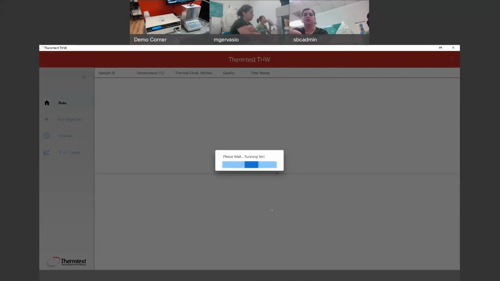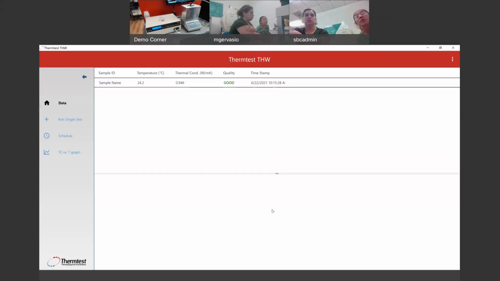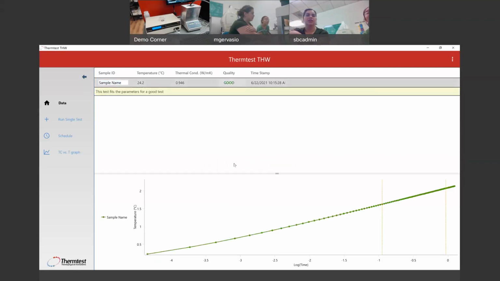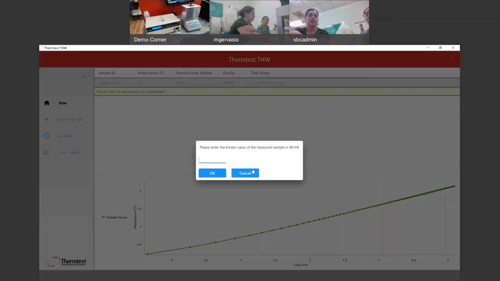Okay, now the temperature is not stable, but we will have an idea of what's happening. Interesting. All right. Okay, now press on the measurement and then calibrate it to the peak. 0.6.